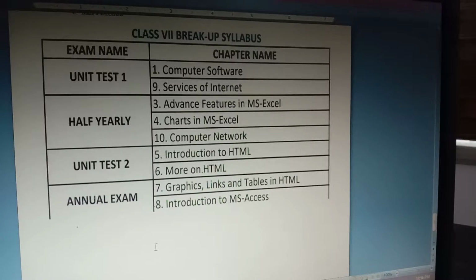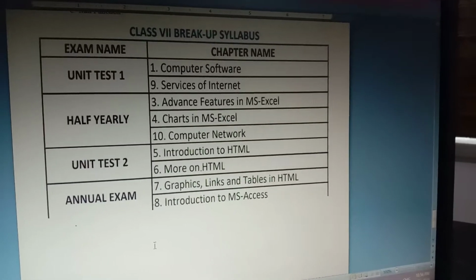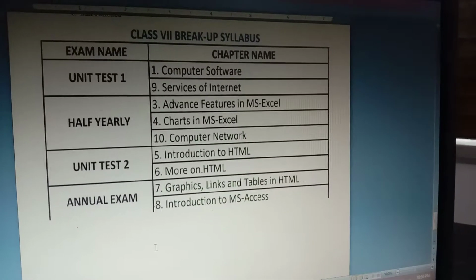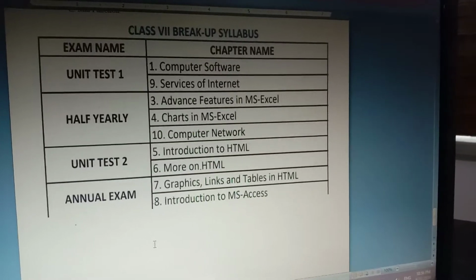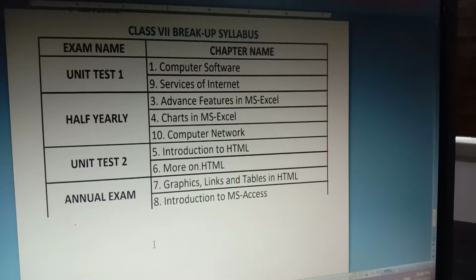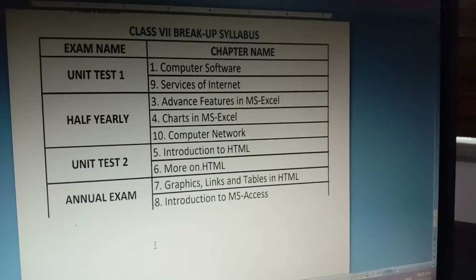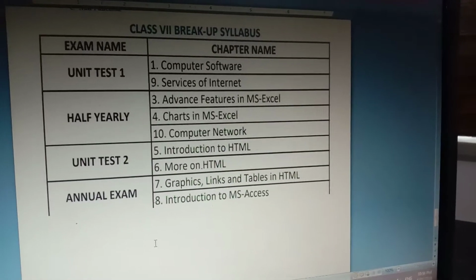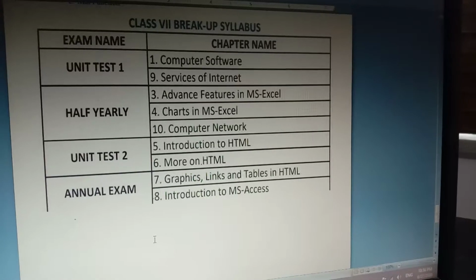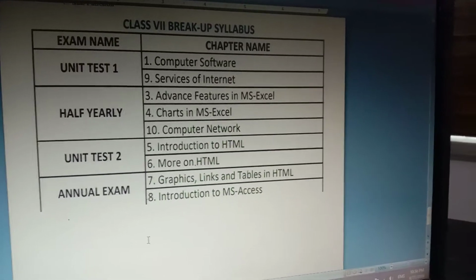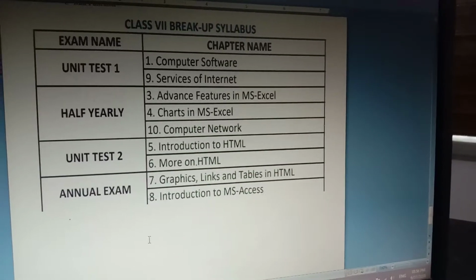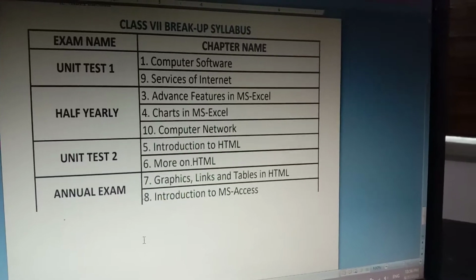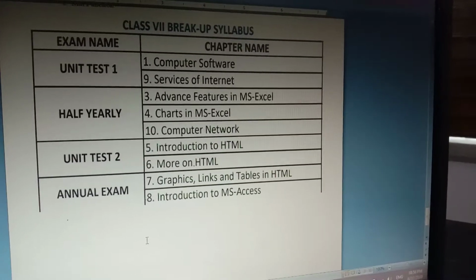Next chapters. Let's discuss the breakup syllabus here. For UT1, the syllabus is chapter number 1 and chapter number 9. For the half yearly, chapter number 3, that is advanced features in MS Excel, chapter 4, that is charts in MS Excel, and chapter 10, that is computer network.